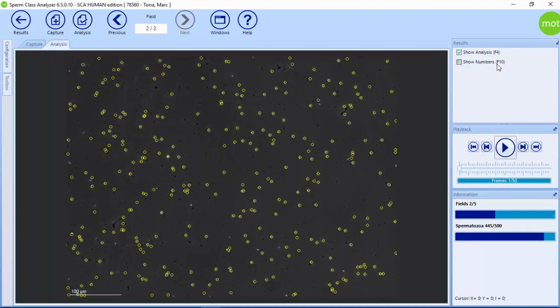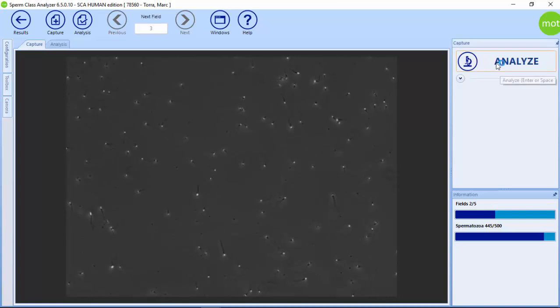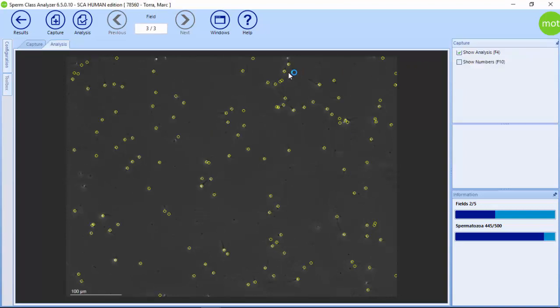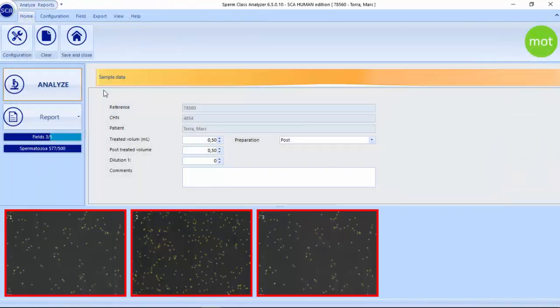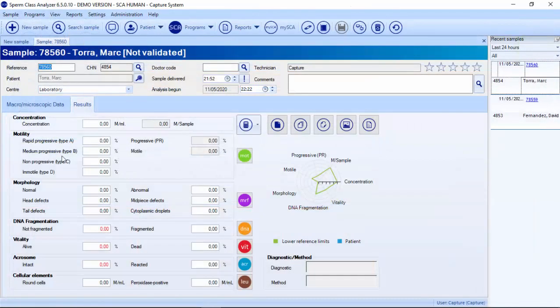And everything, once finished, will be saved directly in the main system. Okay, so I finish. I have all the fields captured. I press save and close, and everything will be sent to the main system. And for example, I also want to do the vitality on the capture side.